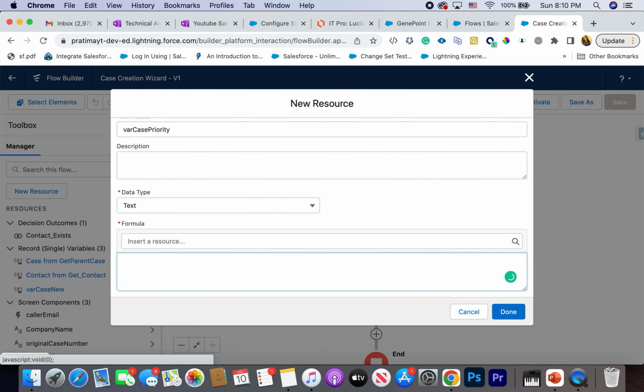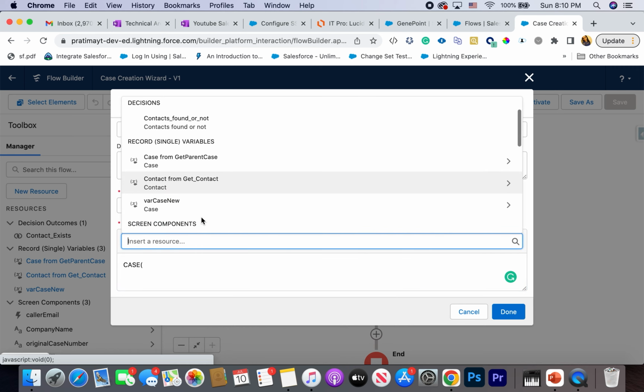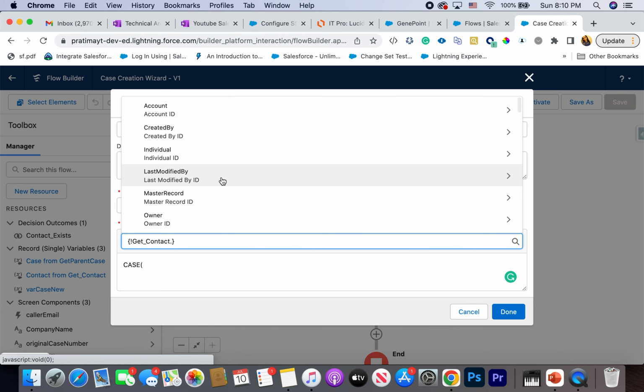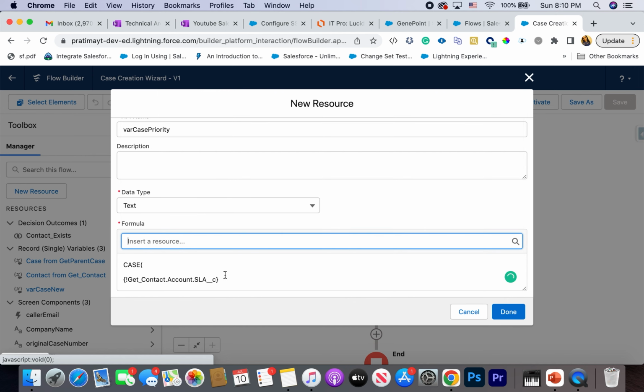Let's go to text type. We're going to use case statement. So if you know from the formula field, case is used when you want to say if this field equals this, set the value to this, basically. So what I'm trying to do here is I'm going to say if the account, so contact from get contact dot account dot SLA equal to platinum, then set the value to high. So this output should be high.